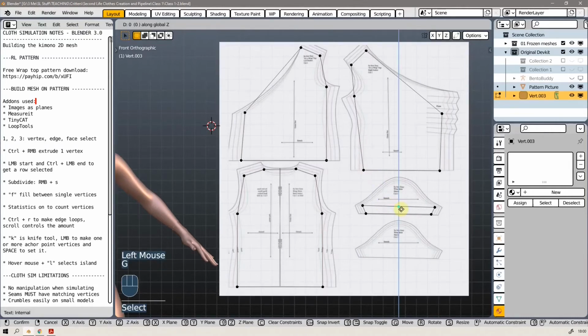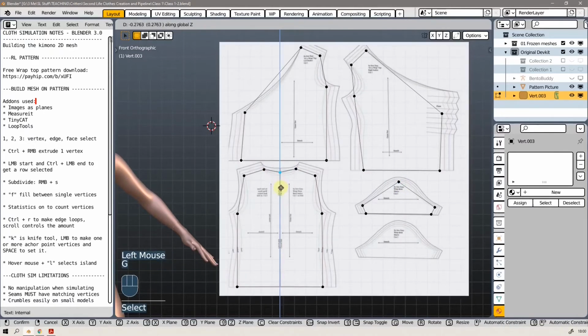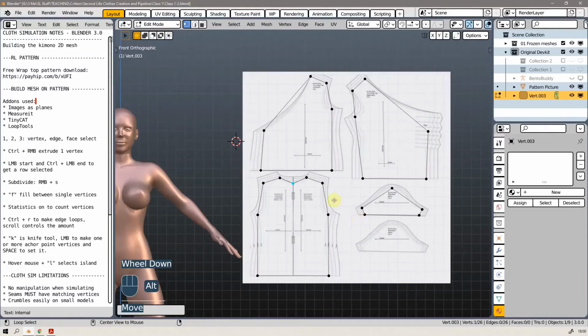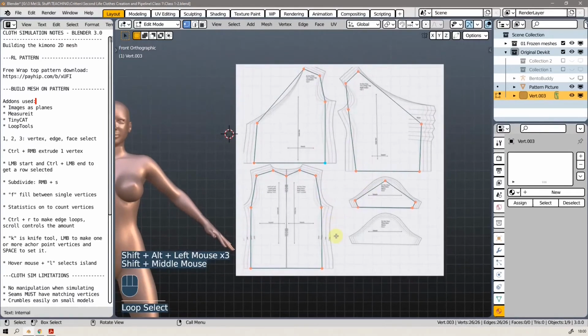Now I need to move it up, G X. And I need to do the same here, so right click S, G, set down. Okay, so now I have the outline of my mesh here. These two are exactly opposite of each other, so I can use F again to connect those.